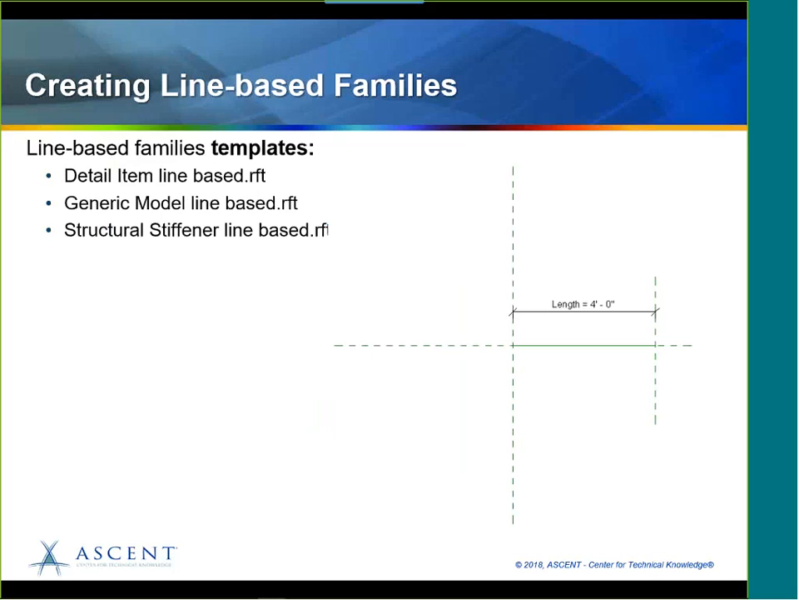The first thing is that whenever you start a family, you're basing it off of a template, and that template has some information already in it. If I do a casework family, it's got certain things. If I do a structural column family, it's got other things. If I do a plumbing fixture, it has other things. The templates don't necessarily have the actual objects that you want in them, but they have all of the background information that you need.